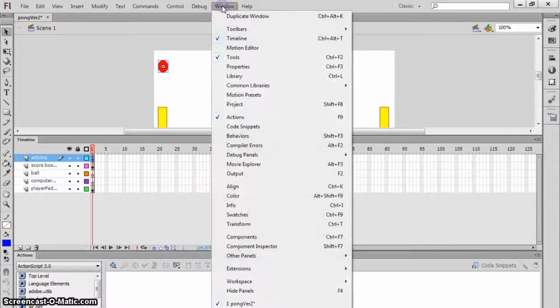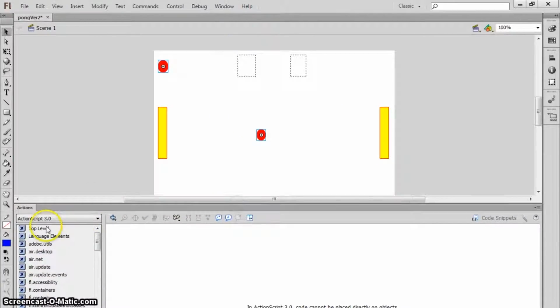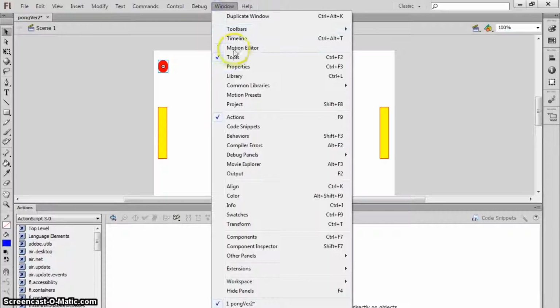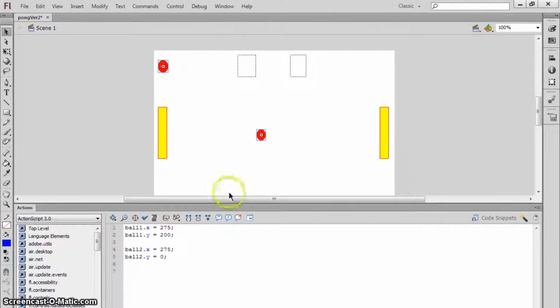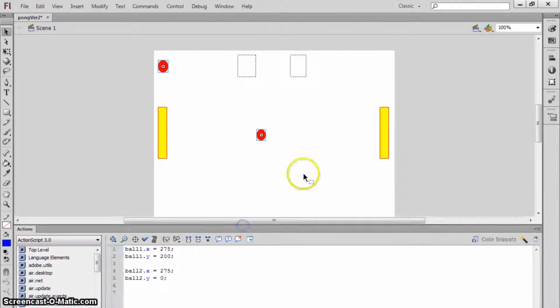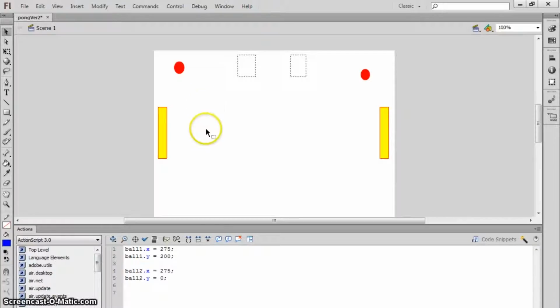I'm just going to get rid of my timeline for a minute because it's annoying me. I need my timeline to access that window. Timeline, brilliant. Okay. What is this going to do to these two balls? Oh, there we go. Brilliant.